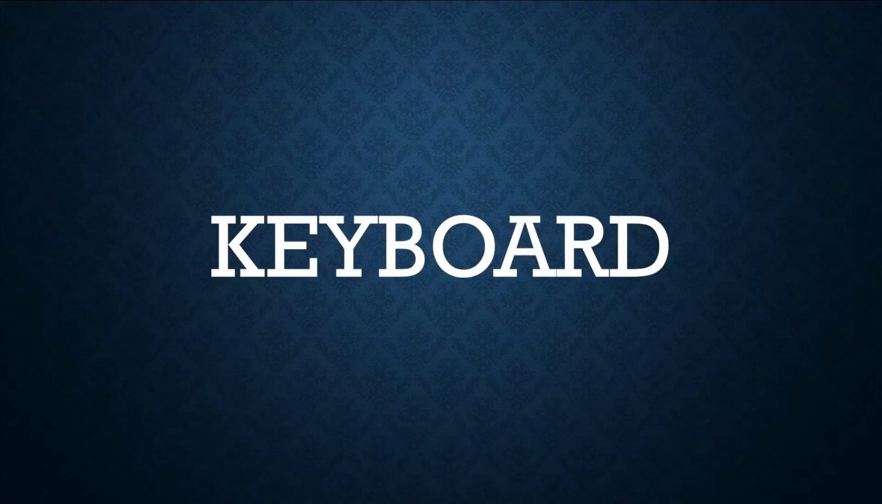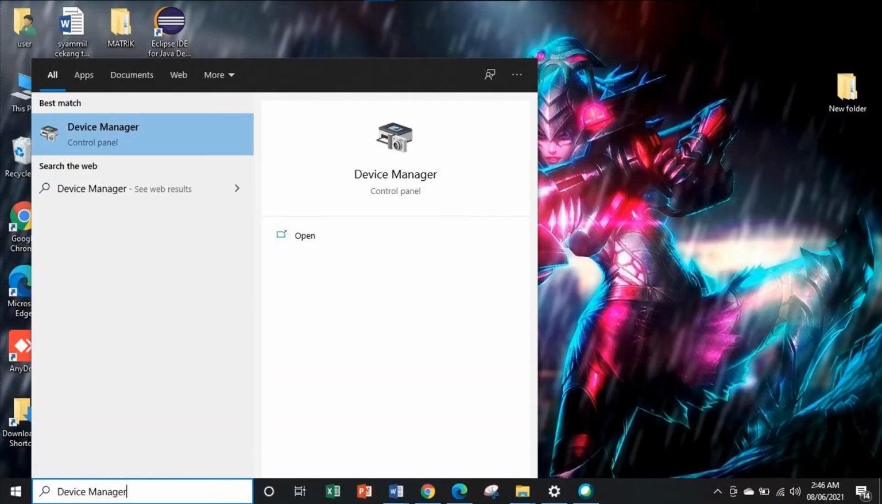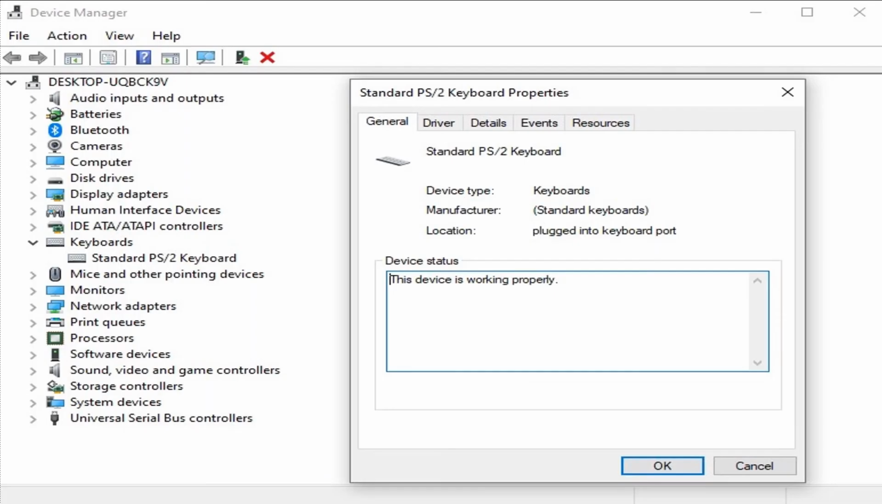Next we move to keyboard. First, we search Device Manager in the search box at the taskbar, and then click on Keyboards and choose your keyboard. Mine is a Standard PS/2 Keyboard, and then we left click on it and click Properties, so the information about your keyboard will be shown.